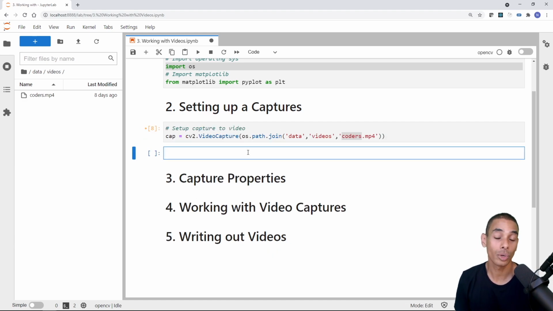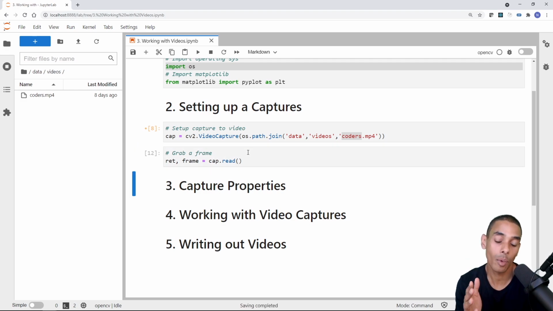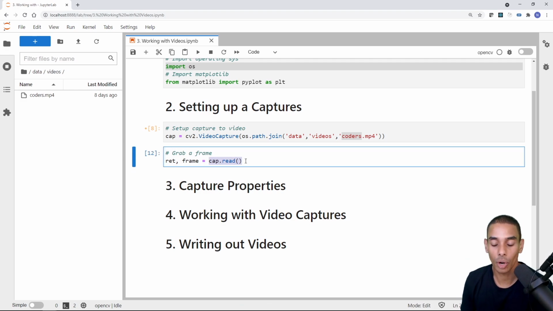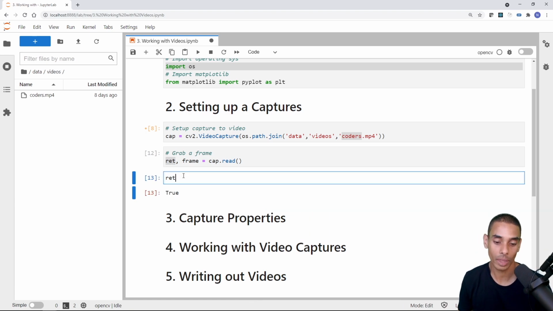So what we can now do is grab a frame from this video capture device. And as we grab these frames, we're going to iterate through each one of them. So let's grab one frame. To grab a frame, all we need to do is use the cap.read method. This is going to read through one frame from our video capture. And out of that, we're going to get two values. We're going to get a return value, so whether or not it's been successful. That's the first value here. And the second value is the most important. That is the actual frame from our video.